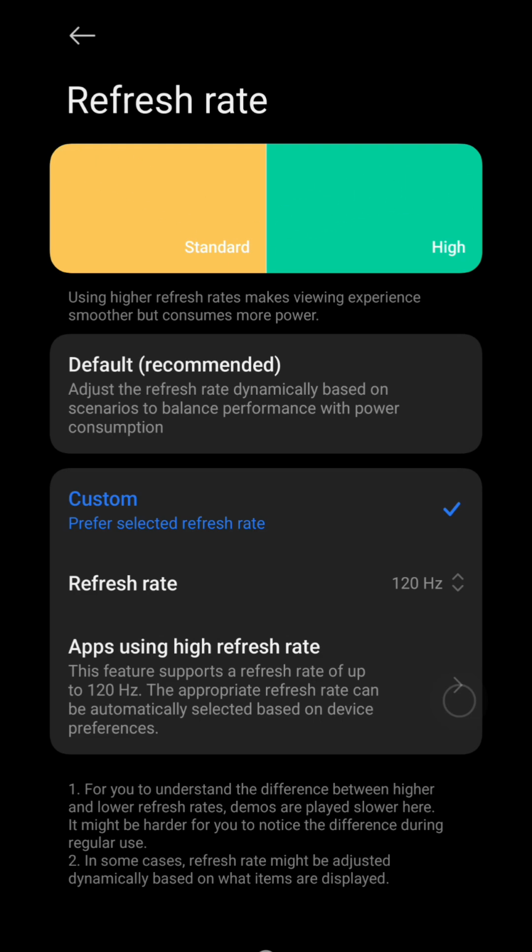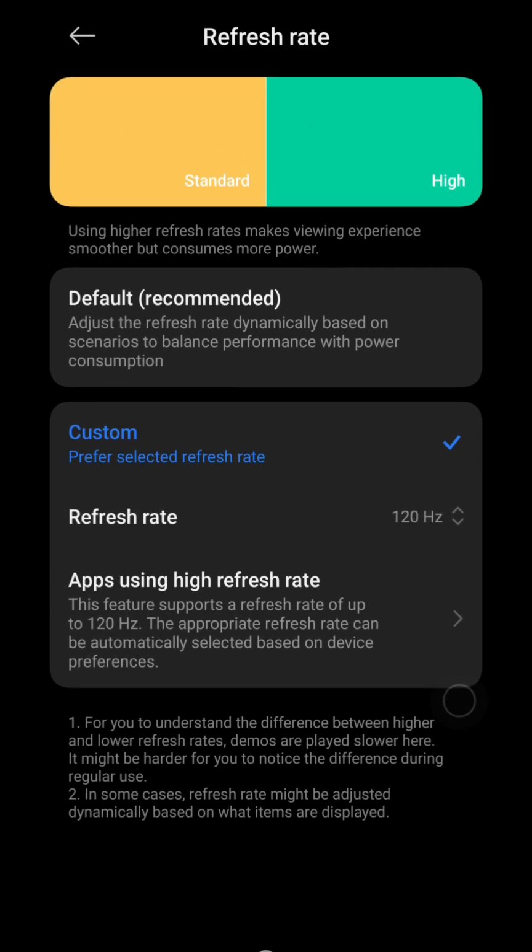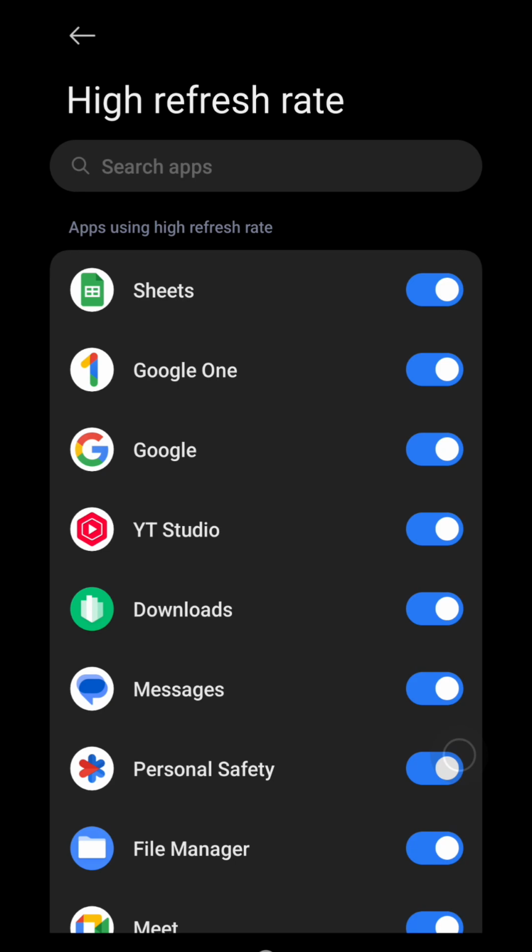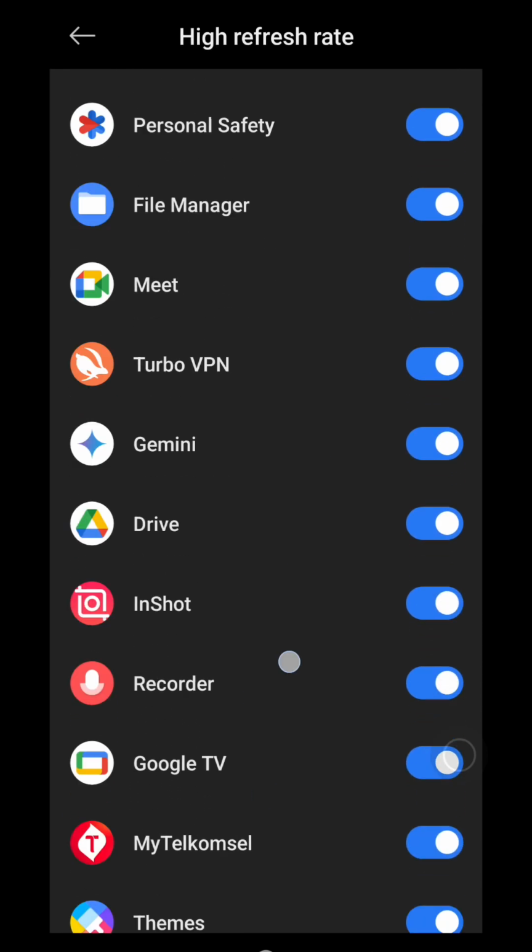And you can also manually set the refresh rate for individual apps if needed. Just tap on the apps using high refresh rate and then just set your apps.